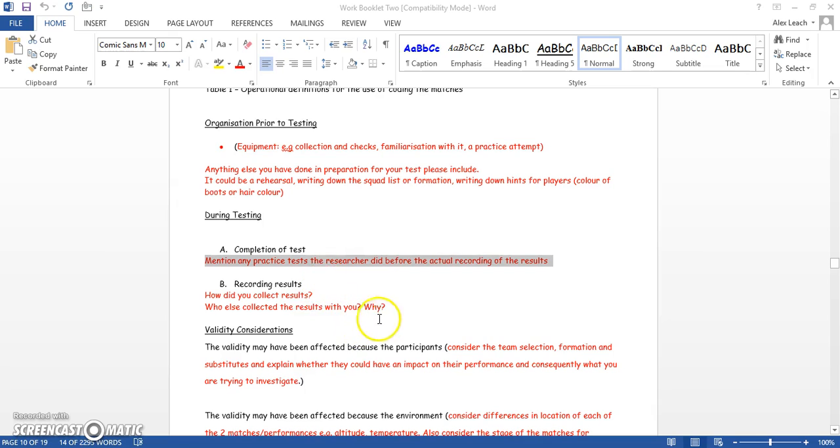And then recording the results. Just talk about how you utilized the Dartfish 7 software, how you utilized the tagging window, and how the tagging window collected the results for you and saved automatically to the computer.